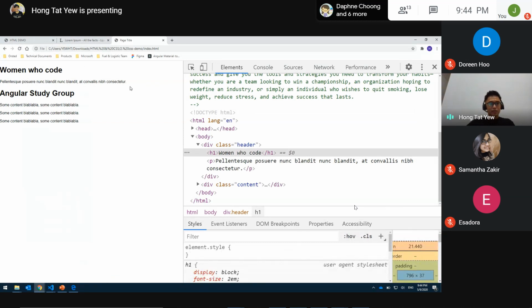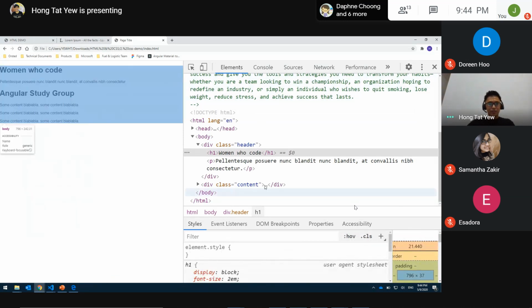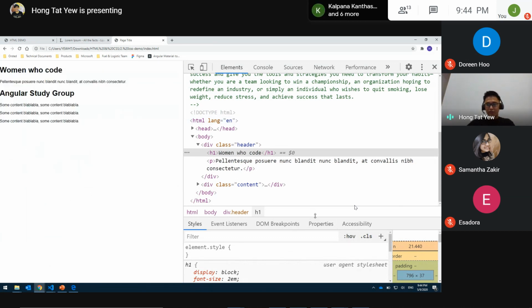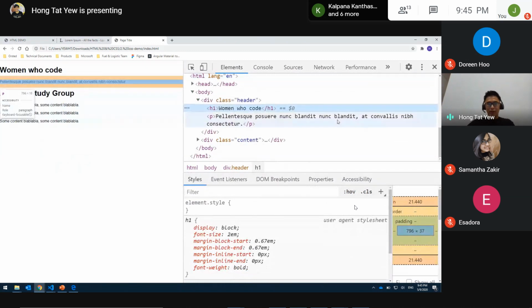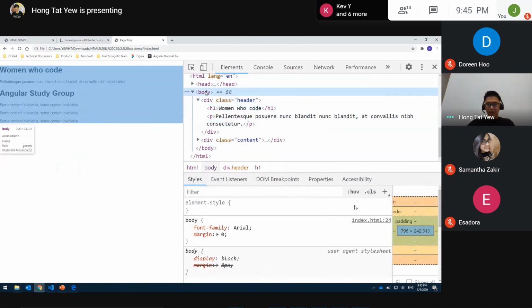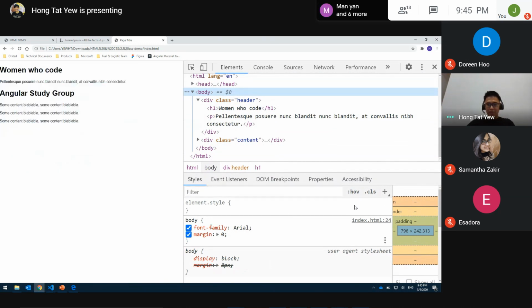Okay, so after I refresh it, you see the font is already changed. So let me show you how we can see a before and after value. So you select the body. Okay, and you see there's a body with a font family Arial. This is after we change the value. Before we change the value, you see this is the display here. Okay, after we reapply, this is Arial.